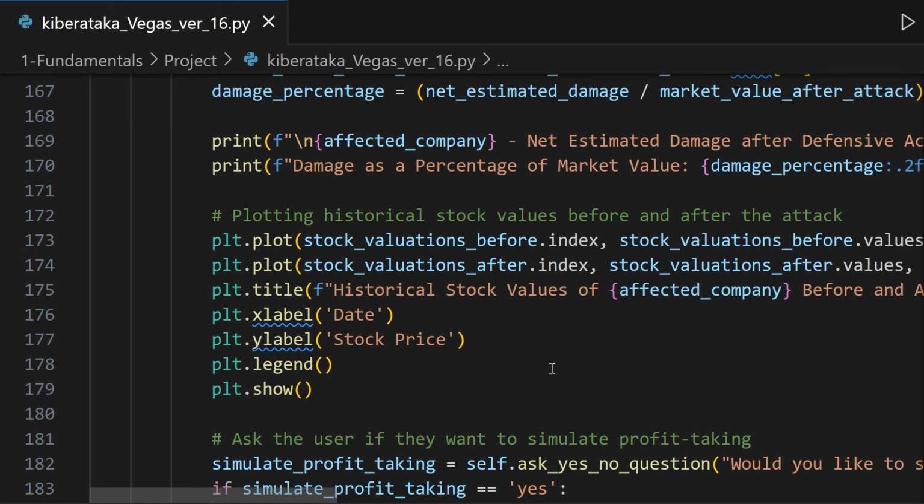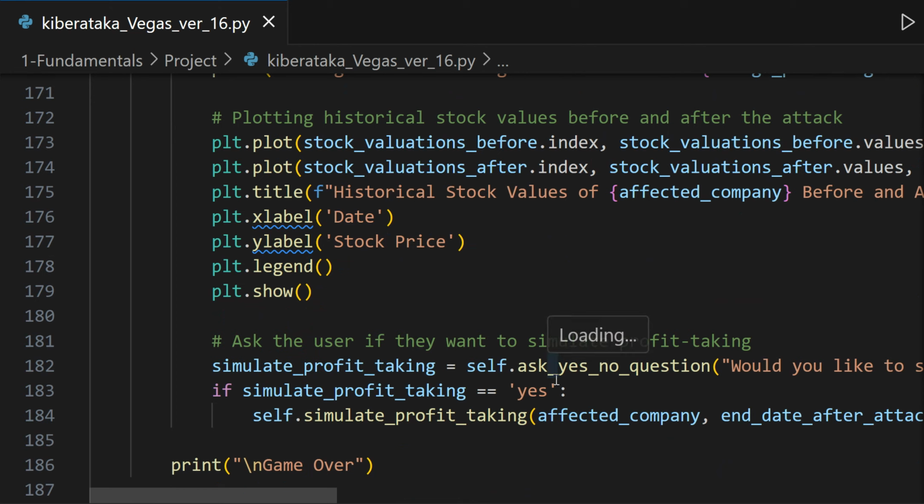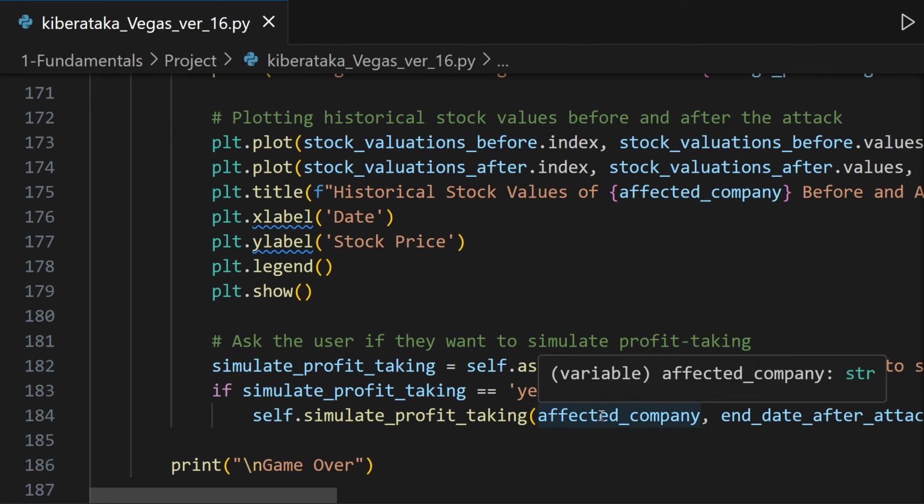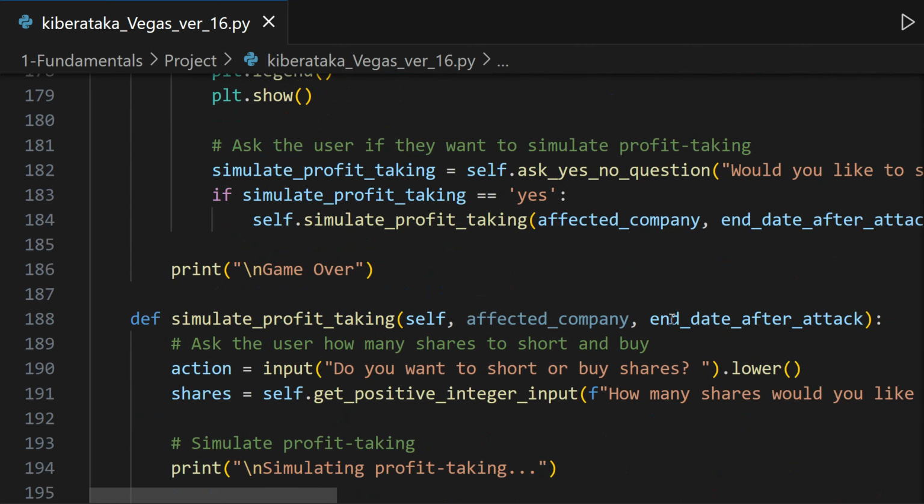Now we're going to plot some historical stock values, pre and post, of the affected company, to see what effect the cyber attack has on the stock value of the company. I didn't have enough time to do another calculation, which would be the enterprise value, but I could probably add it in the next iteration.